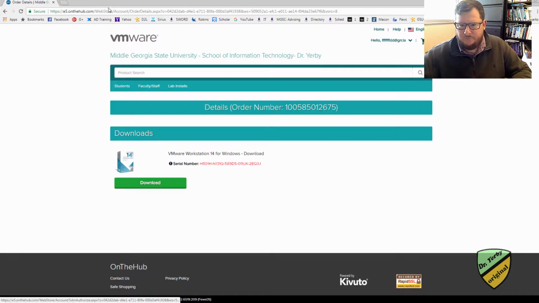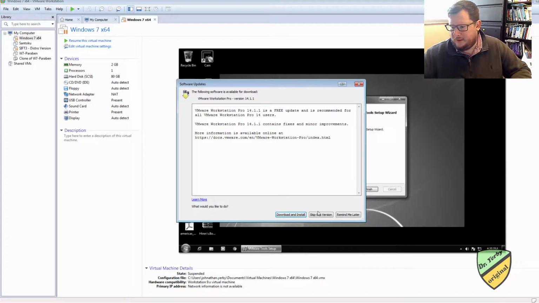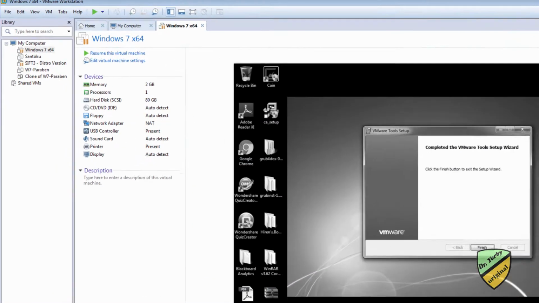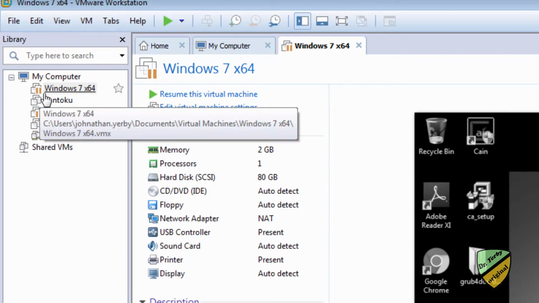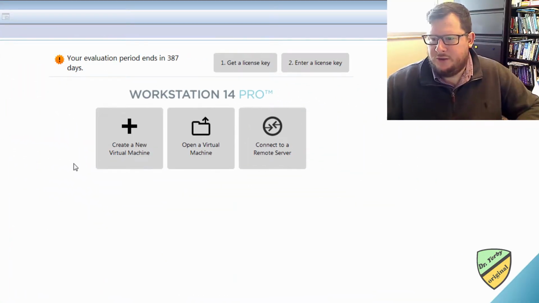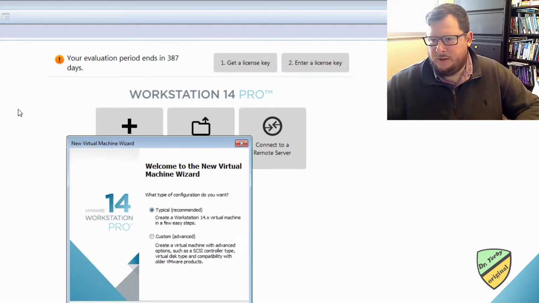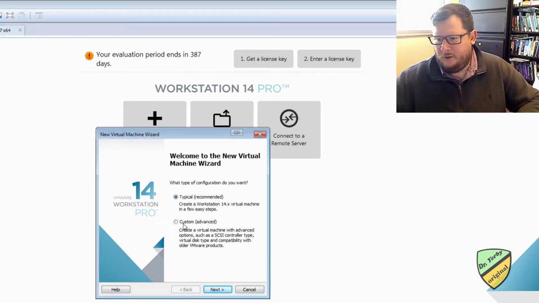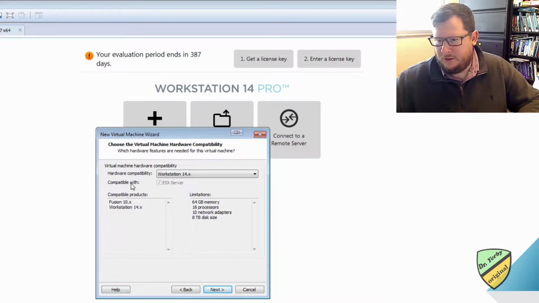Just run the executable. When yours first boots, it'll look similar to this. You probably will not have anything in your library over on the left pane. You'll start here at the home page. To create a brand new machine, you simply click Create New Machine, and it'll give you the option to do a typical or advanced.